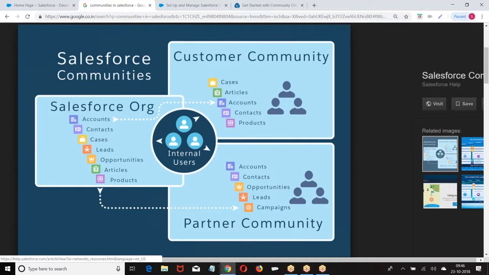No. Customers generally use self-service. They raise a request and update their data. They will see the list of products the company has, but they will not raise any new leads for the company. They will not generate any new leads or new opportunities. So when you say customer community, you will have cases, articles, accounts, contacts, and products.